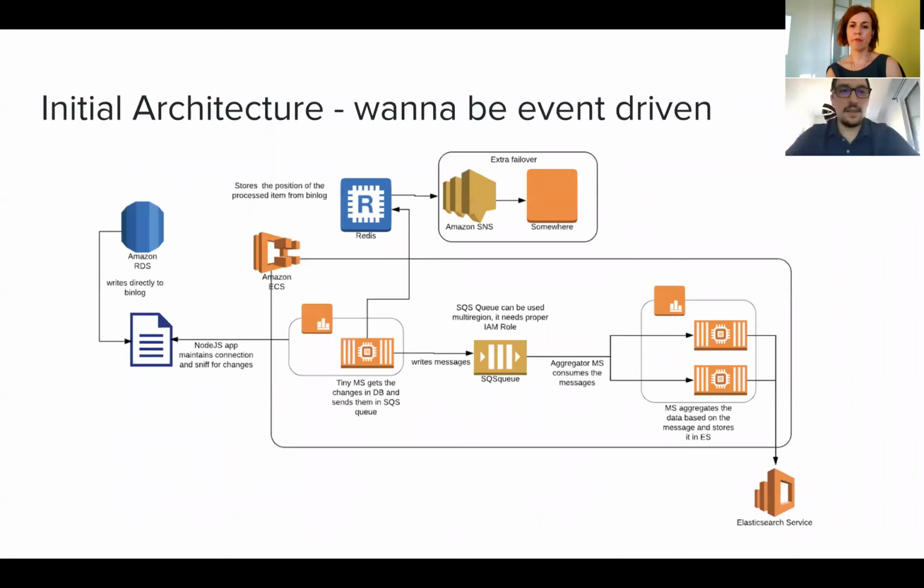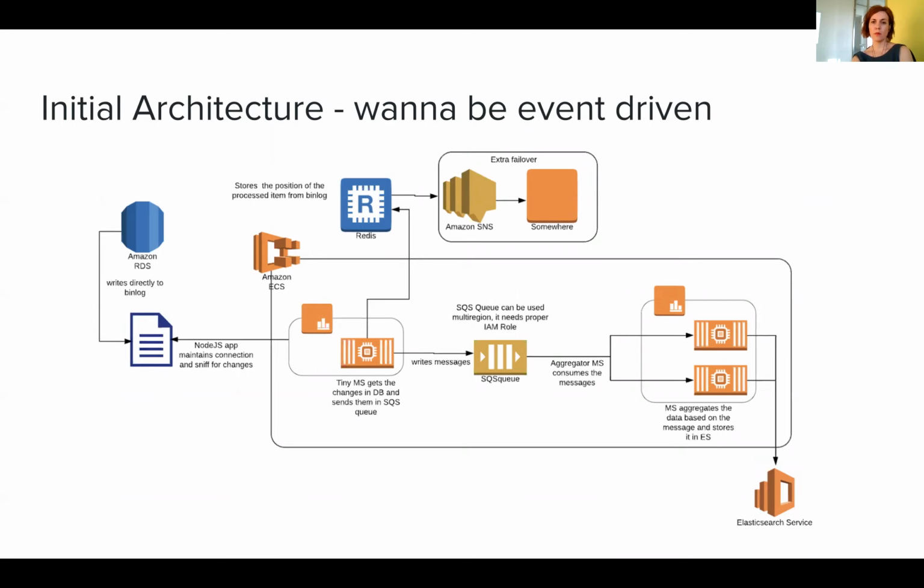So this is the initial architecture. We didn't want to go with the pull mechanism. We wanted to go more with push. We want to be event driven. But as you all know, with SQL you're not able to be event driven, so basically you need some kind of puller who will actually pull the data and then push it inside your architecture. So this was the initial idea.